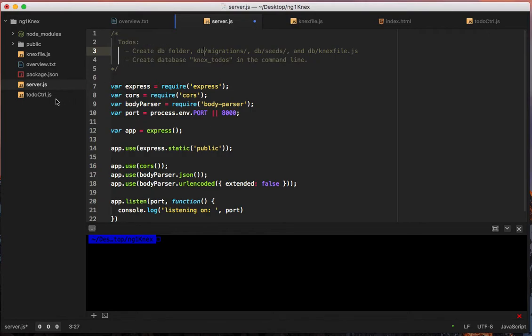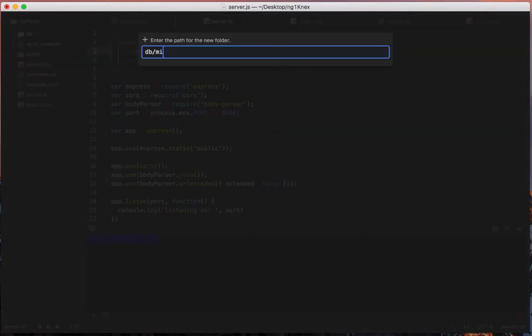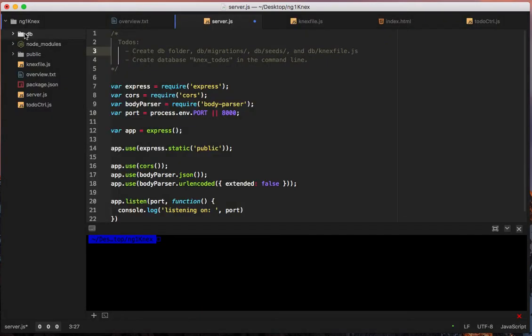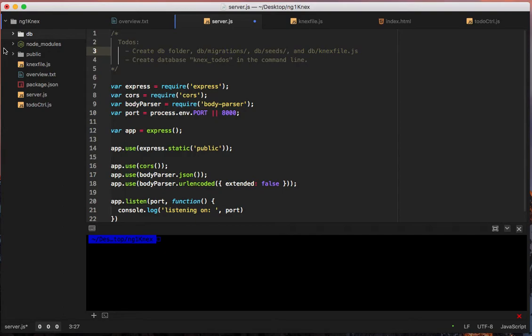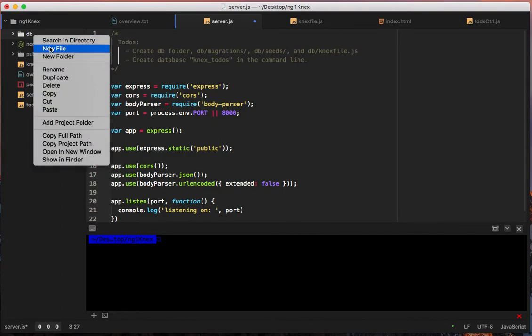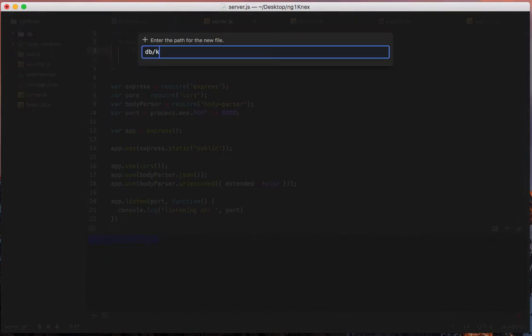So let's go back to server.js. So we need to create a db folder, with db/migrations and db/seeds. Okay, and then we need to create the knex.js file. That's my bad.